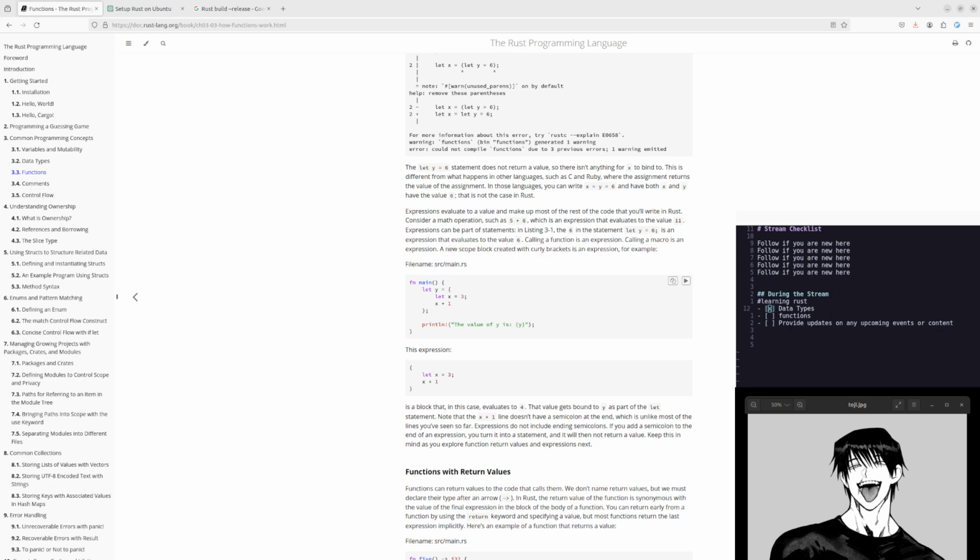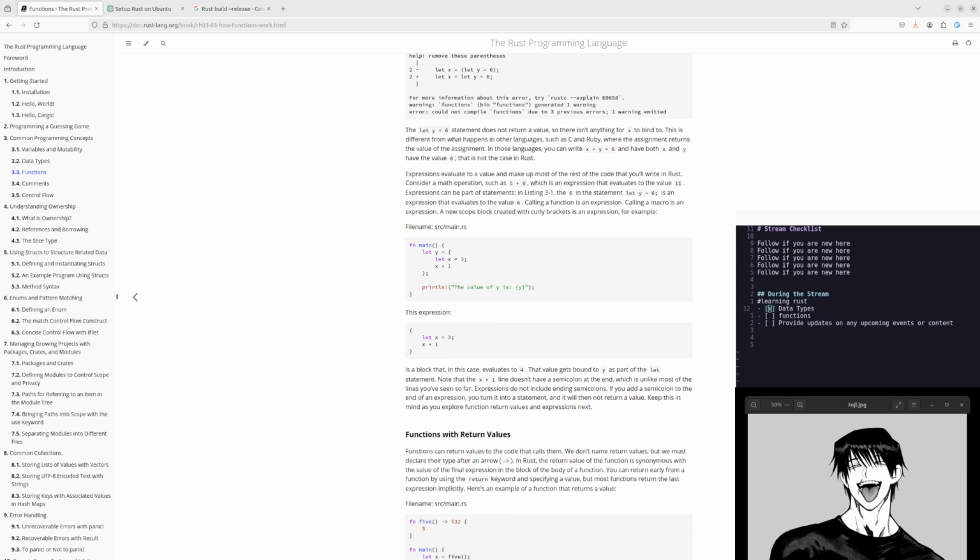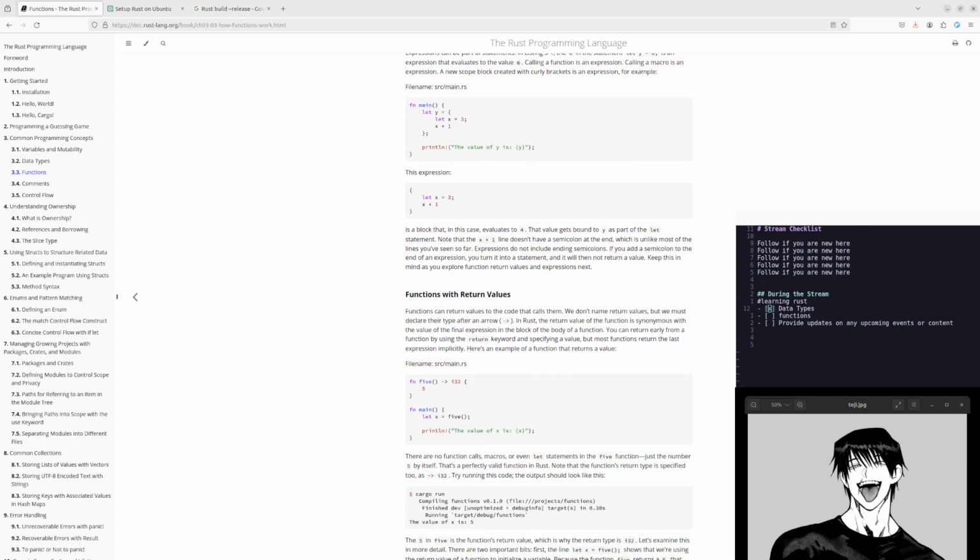For example, let y equals a block where let x equals 3 and x plus 1, and print the value of y. In this block, in this case, the expression evaluates to the last value. Okay, got it.